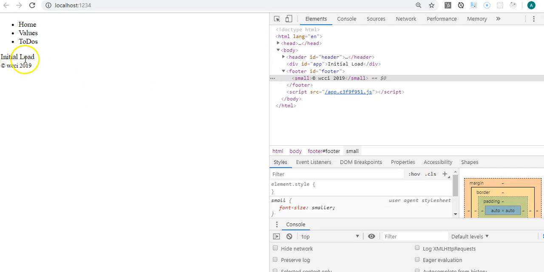So this text here, initial load, is going to actually change to be the home page and all the contents that I have on the home page when I click on the home button here on our nav bar. So it's going to include a click event here. So this is going to be pretty exciting.